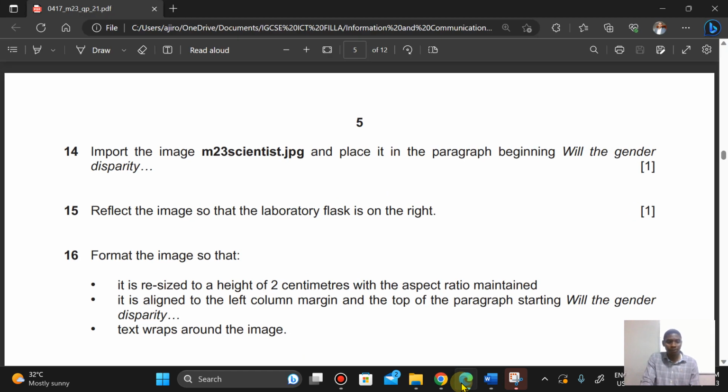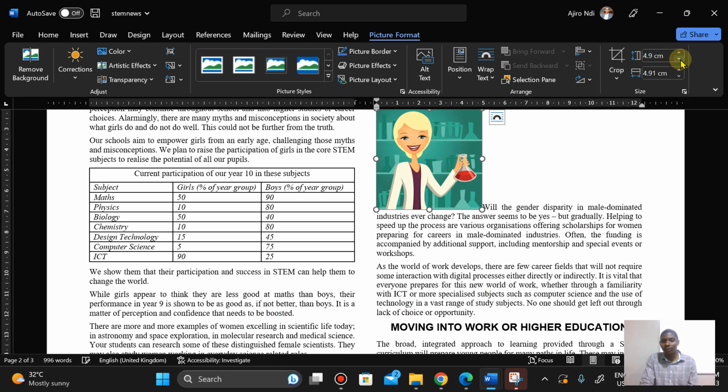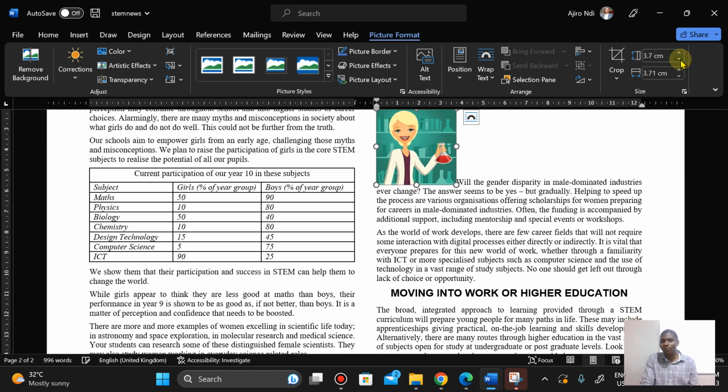Now, it says to a height of what? 2 centimeters with the aspect ratio maintained. Height, not width. Now, what we're going to do, this is a height of what? This is the shape height. A height of what? 2 centimeters, not the width, but the height. Note the difference of 2 centimeters.